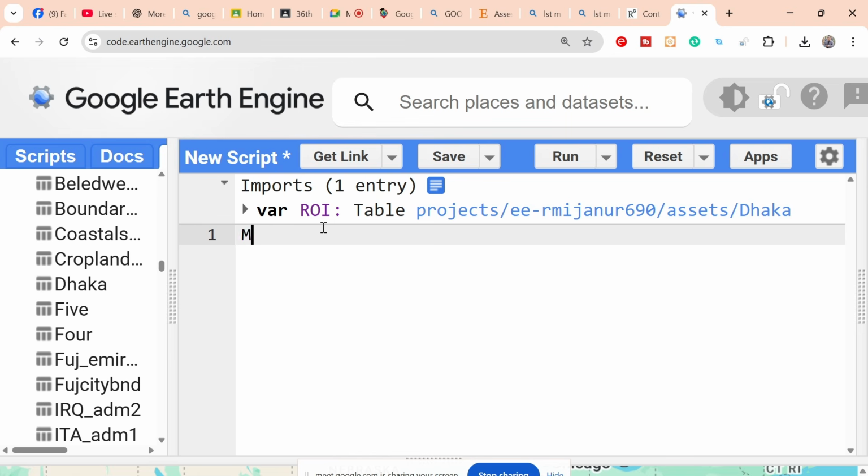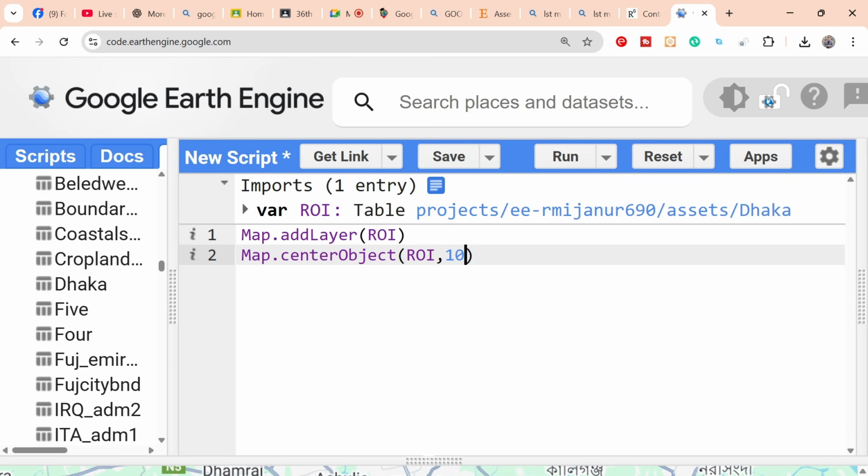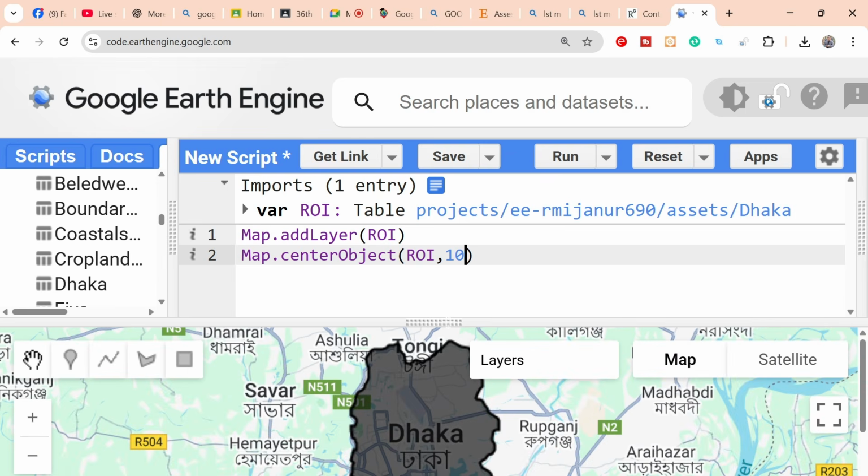Suppose I want to focus and also add the layer of my boundary. So simply use Map.addLayer and display your boundary, and also focus on your given study area. So this is my study area. This area I want to monitor for land surface temperature. Okay. Now you can monitor this for different seasons or different years. Okay. You already know about that.